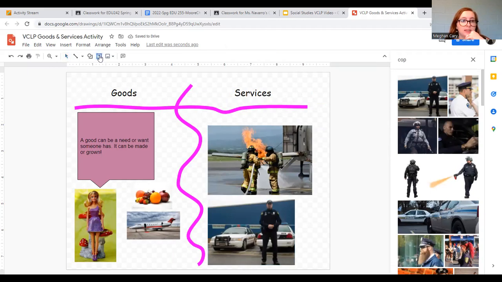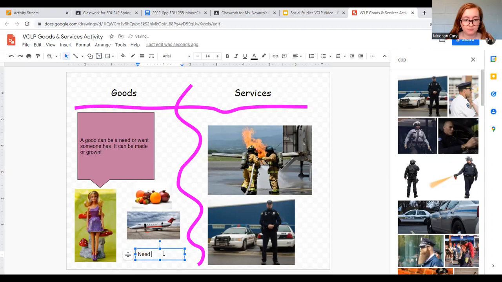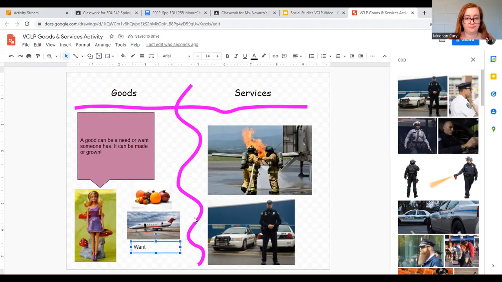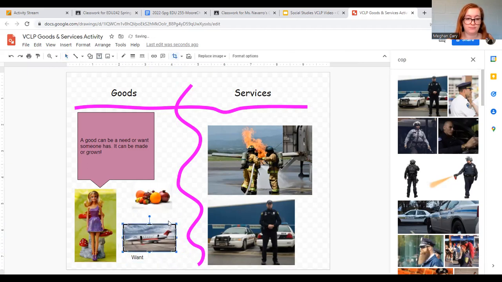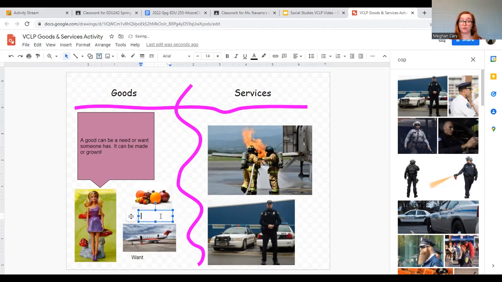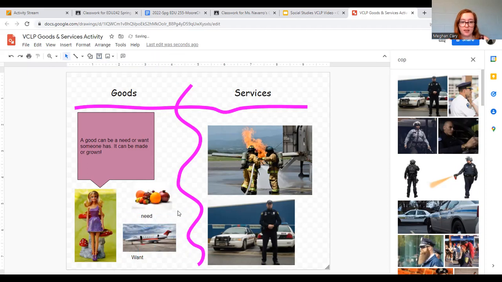And then what you'll do is for the other text box, like for goods, divide between a need and a want. By this jet plane, I'm going to put want. Beautiful. And then, so you can tell that while Miss Navarro wants a private jet plane, what I really need is some fruit. Okay. And then, beautiful. So that's it.